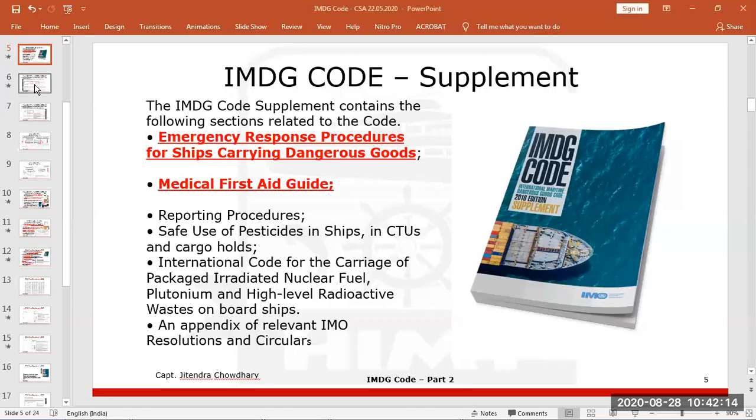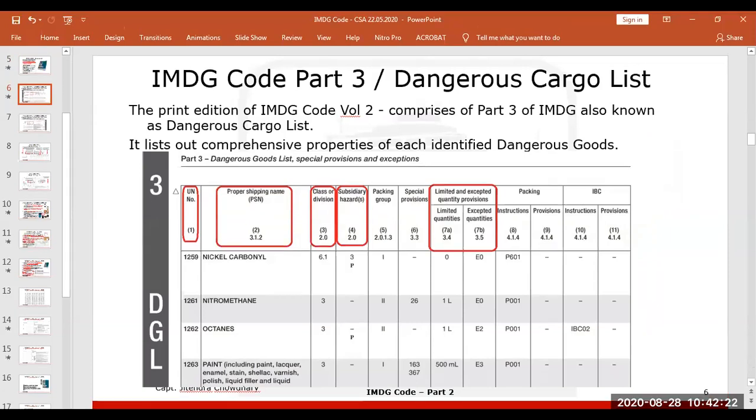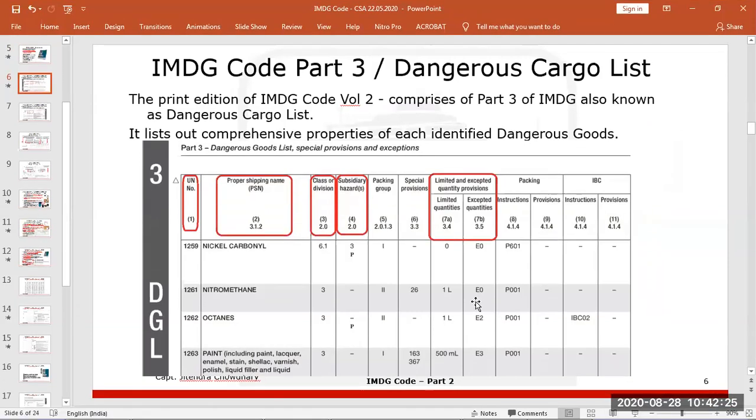3 columns. Dangerous goods list. A to J is for what? Flammable, fire cargo, sir. Sorry, sir, that is your emergency schedule. I'm asking, this is the dangerous goods list. How many columns are there in the dangerous goods list? This is 18 columns, sir. This is a very common question in your orals and second mates. 18 columns. Okay, what are the 18 columns?